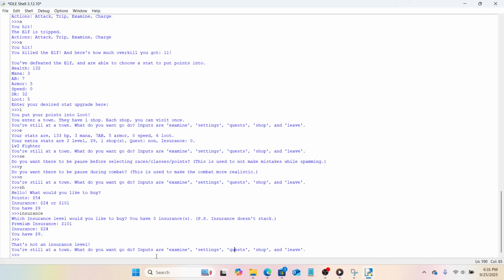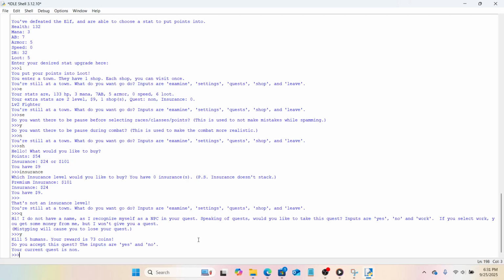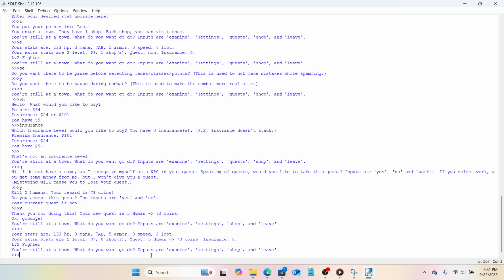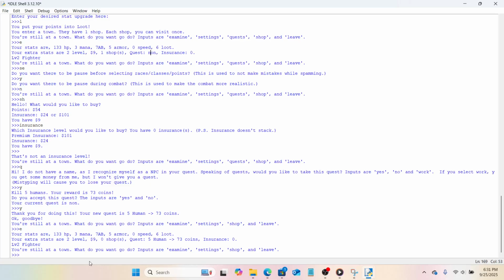So, last thing, the most important part about villages is quests. So, Q for that. Long story short, this is a confirmation. Let's press Y. So, kill 5 humans, the reward is 73 coins. This is statistically better than nothing. None stands for nothing. So, let's go press yes. Great, this is our new quest. So now if we examine, this is our quest, and we have 0 shops. Whereas before, we had 1 shop and no quest. Now let's L for leave.